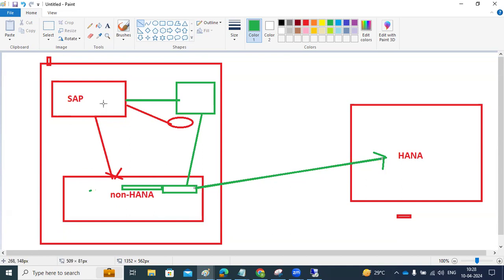Here it is not touching the source system at all. It's not doing anything in your source system. It's just copying the data to one more system, the shadow system. Then from the shadow system to the HANA database, the migration will happen.